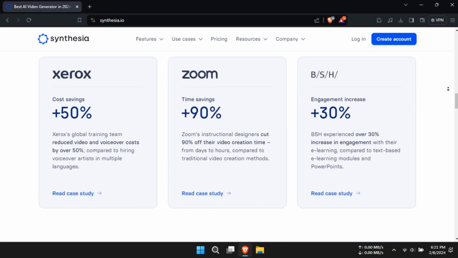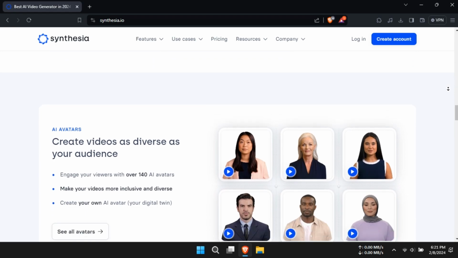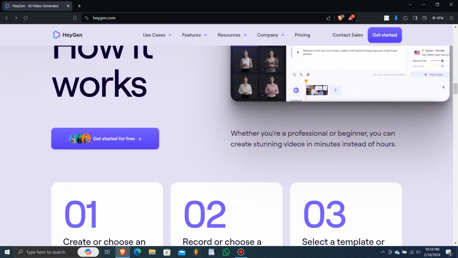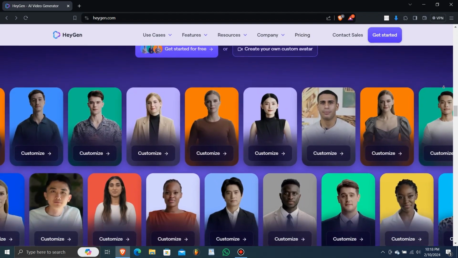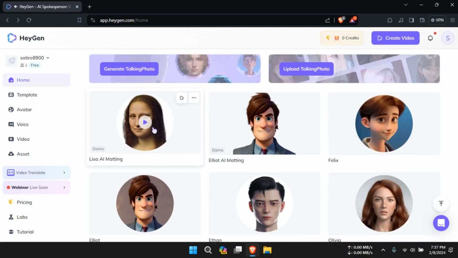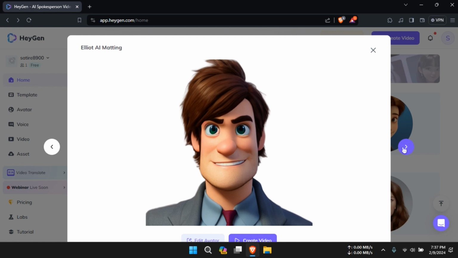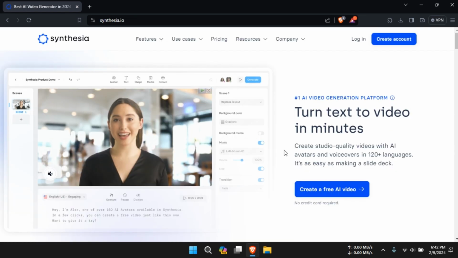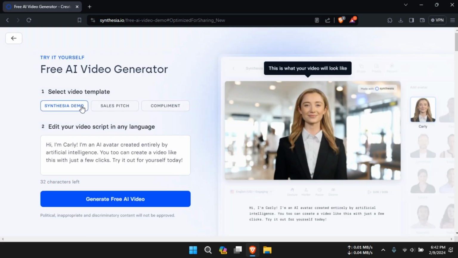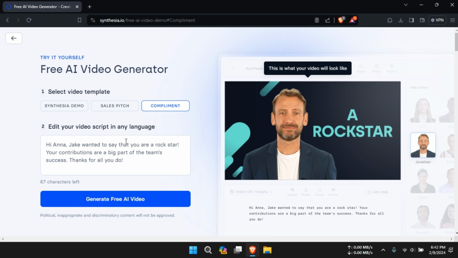Let's start by exploring the features of both HeyGen and Synthesia. HeyGen offers a user-friendly text-to-video technology, allowing you to effortlessly transform scripts into engaging videos. It also provides custom avatar creation, multilingual support, and a range of voices. On the other hand, Synthesia boasts advanced AI-driven capabilities, extensive avatar customization options, and scalability for large-scale projects.